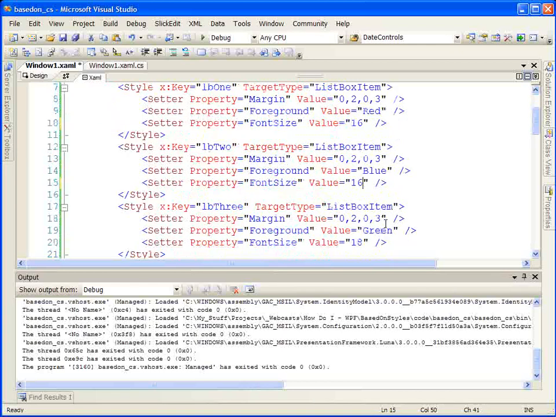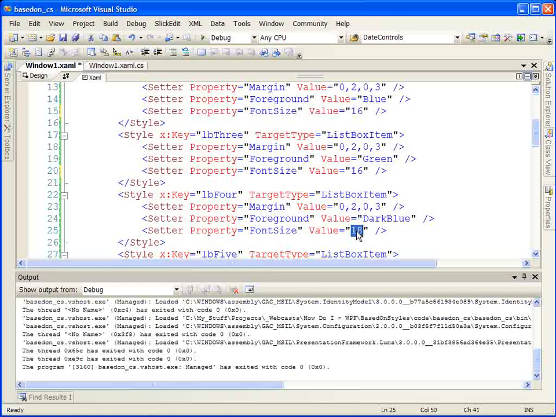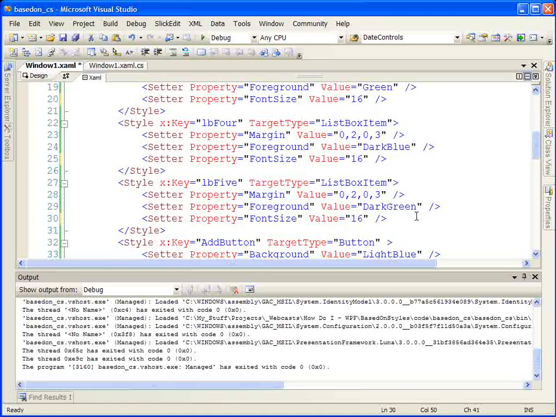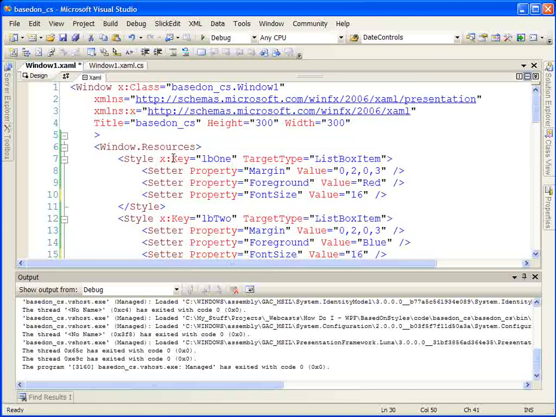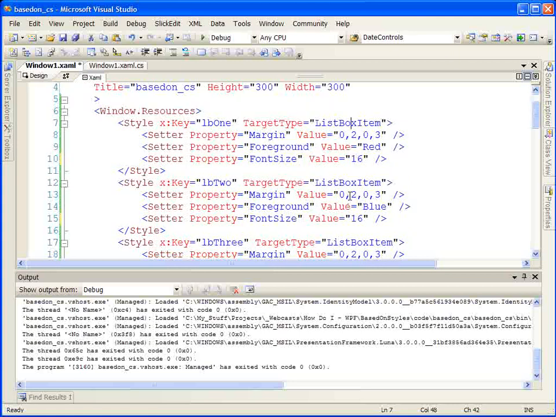So now to change all the list box items, we have to change 5 styles. This is not a whole lot different than just doing it in line in the control. So let's introduce style inheritance. We have our first list box item style, and you see that each subsequent list box item style is very similar except for one minor difference. So instead of duplicating the entire style, let's inherit it.